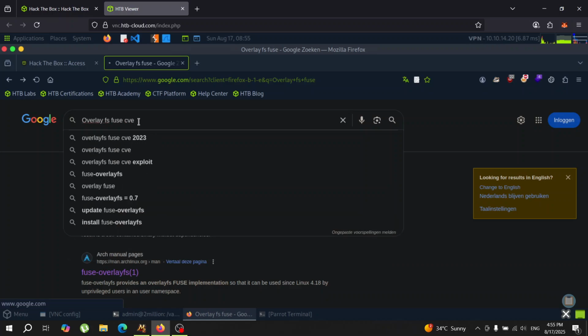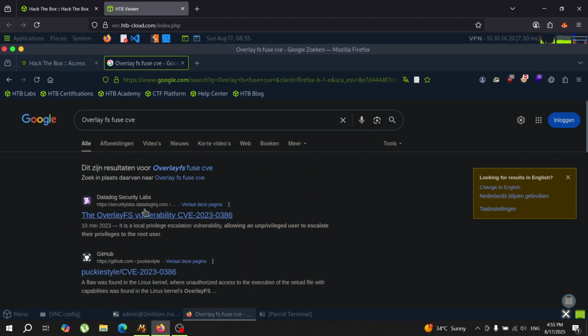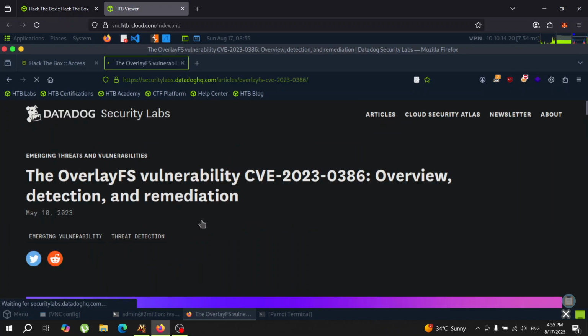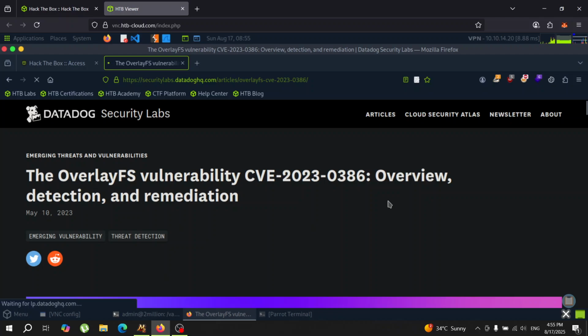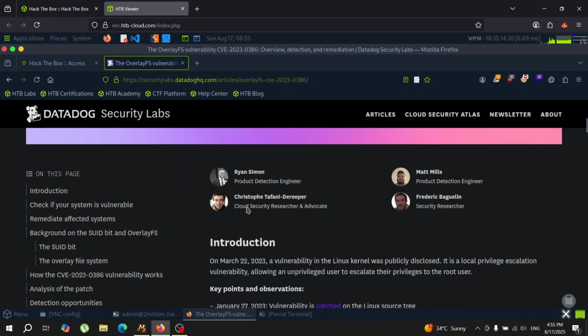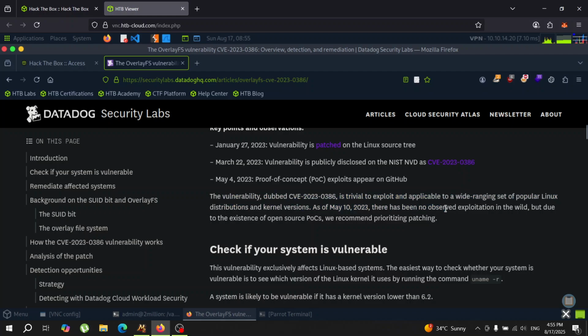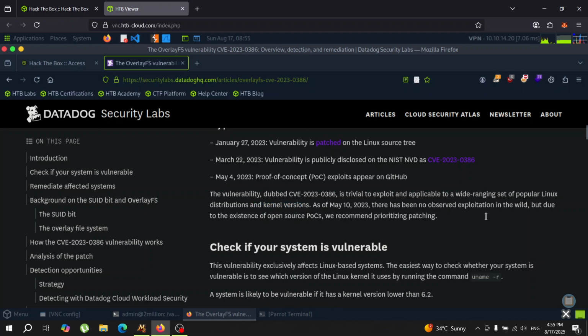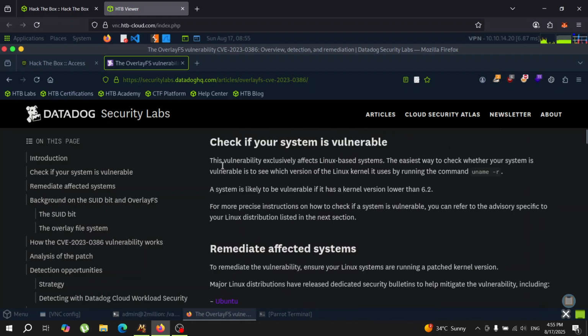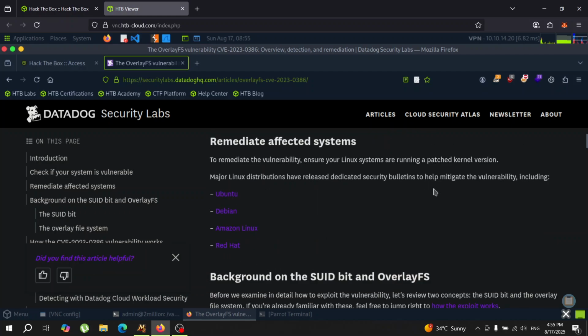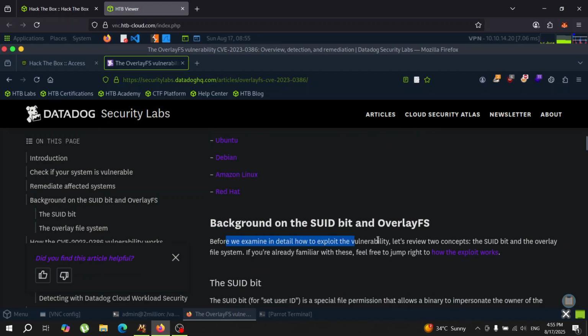Let's maybe look for some CVEs. The overlay has vulnerability CVE-2023-0386, overview, detection and remediation. If we read a little bit, okay, so it's patched right now. Proof of concept, okay. It's trivial to exploit and applicable to a wide ranging set of operating distributions and kernel versions. Show me what it does. Oh, there's a version before 6.2 affected.